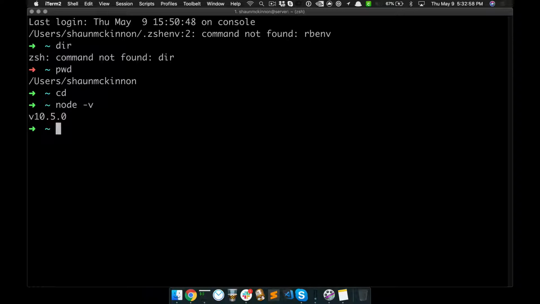All right, cool. Did anybody have an error when they typed in node -v? Like this could not be found, this command doesn't exist, anything like that? No? Okay, awesome. So we're kind of off to the races here. Cool.